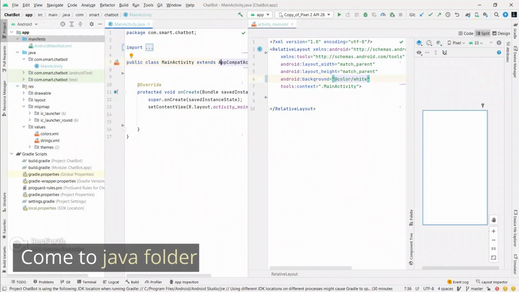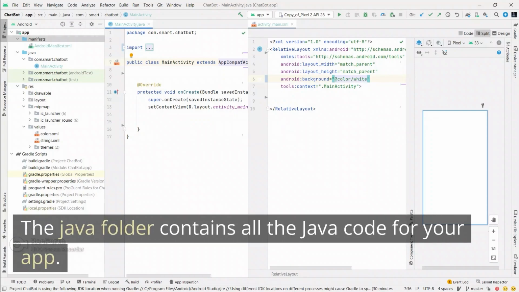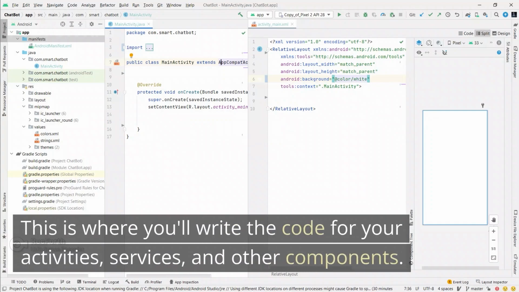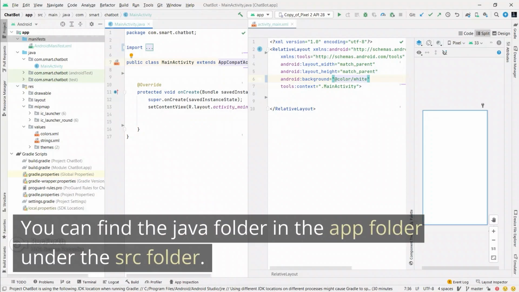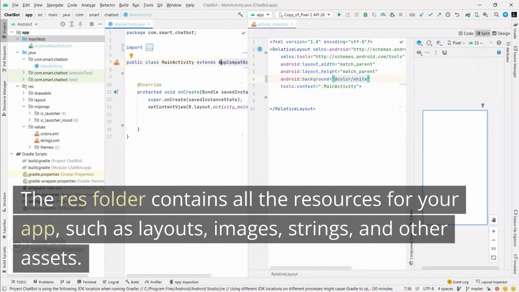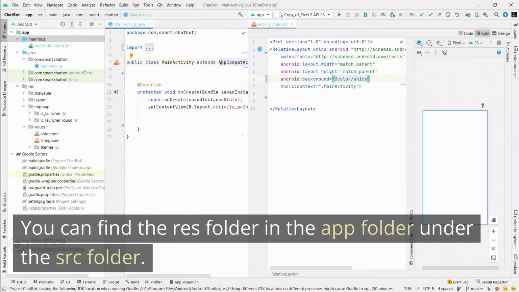Come to Java folder. The Java folder contains all the Java code for your app. This is where you'll write the code for your activities, services, and other components. You can find the Java folder in the App folder under the SRC folder. Come to Res folder. The Res folder contains all the resources for your app, such as layouts, images, strings, and other assets. You can find the Res folder in the App folder under the SRC folder.